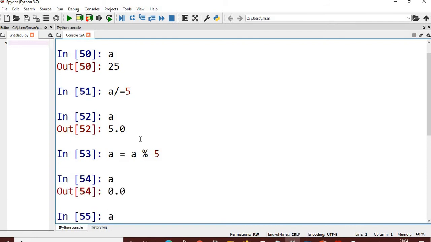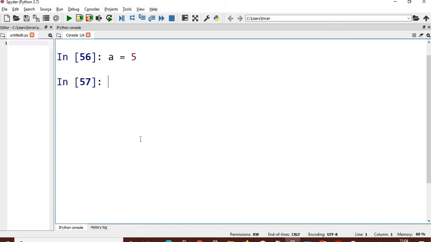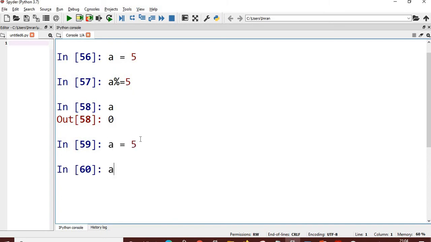You can directly assign a is equal to 5 and then give a percentage equals 5. Now you check the value of a. Even the floor division will work, and also the exponential will work. Like if you say a is equal to 5 and a floor division equals 5, here a will be equal to 1.